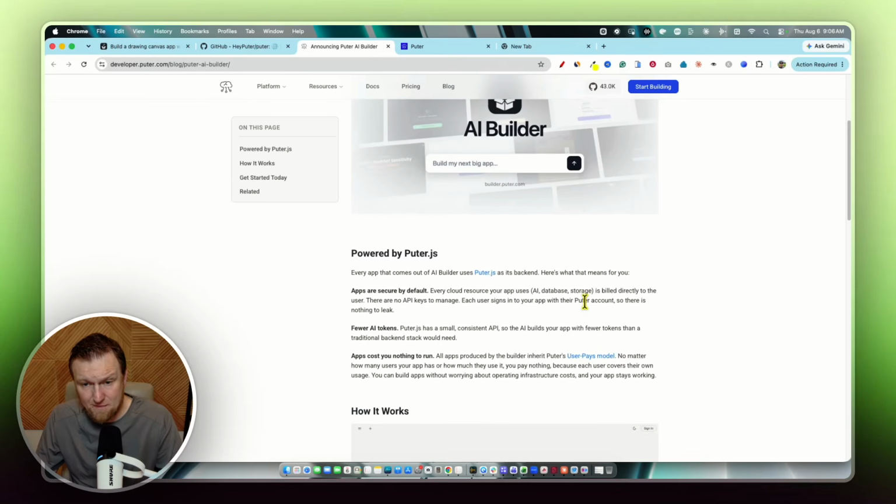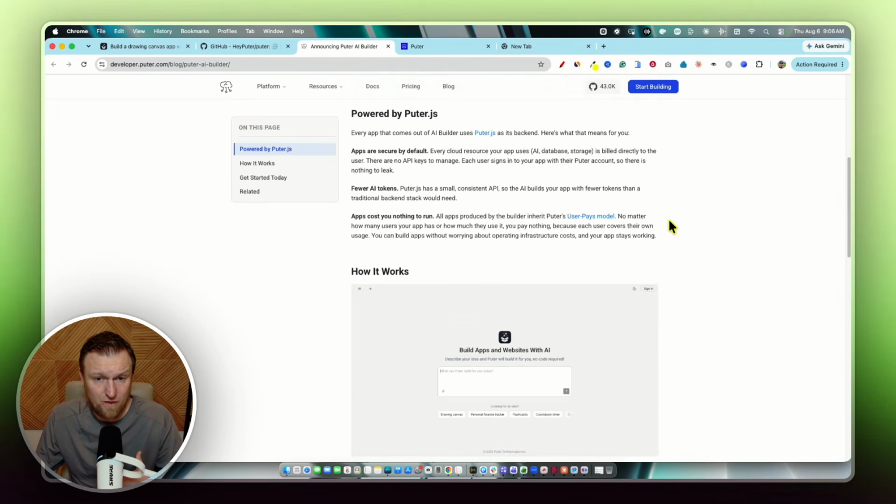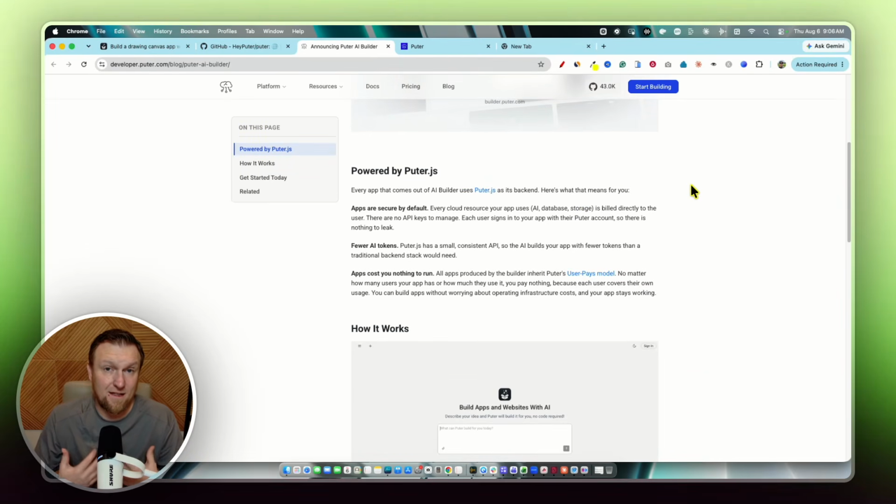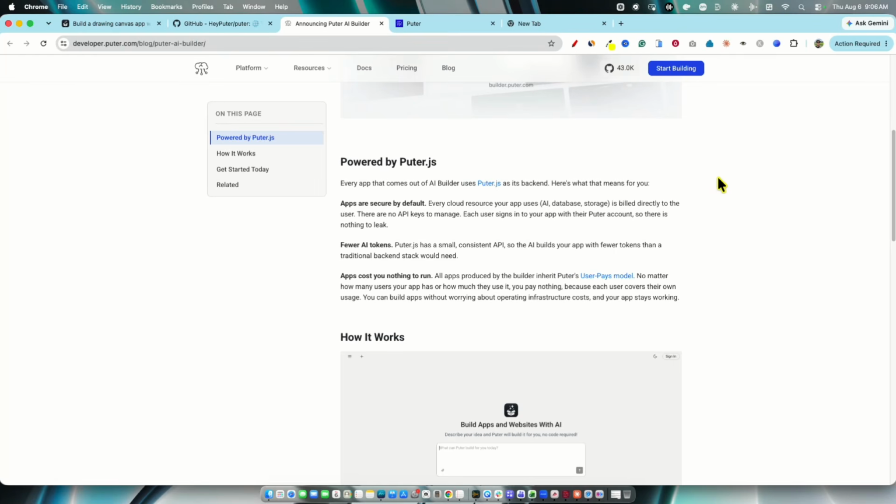We've seen these types of apps before, so you're probably wondering what makes this different from other vibe coding AI app builders. It says every app built with AI Builder uses pewter.js as its backend. Here's what that means for you. Apps are secure by default. Every cloud resource your app uses, AI, database, storage, everything, is billed directly to the user. There are no API keys to manage. Each user signs into your app with their Pewter account, so there is nothing to leak.